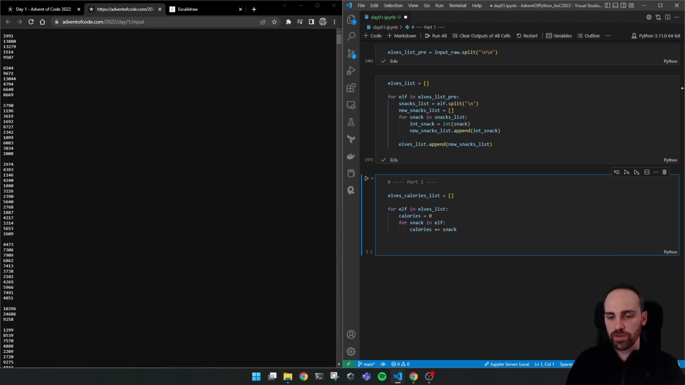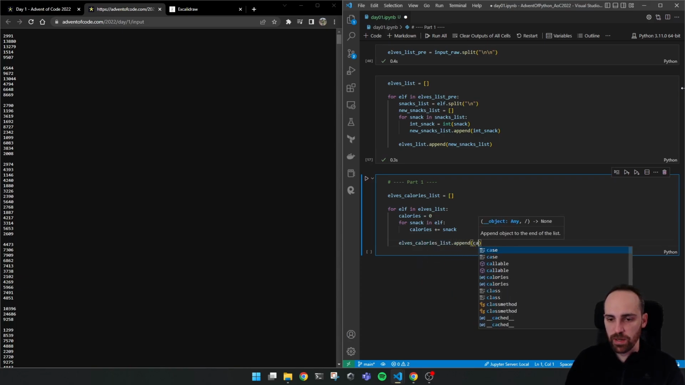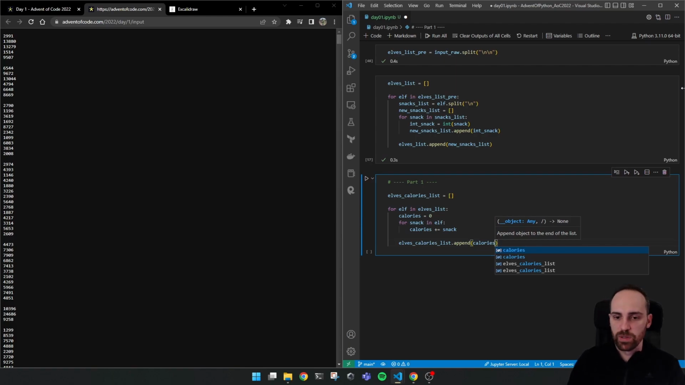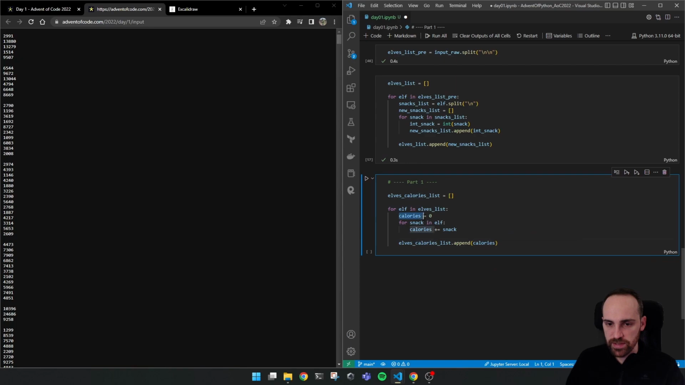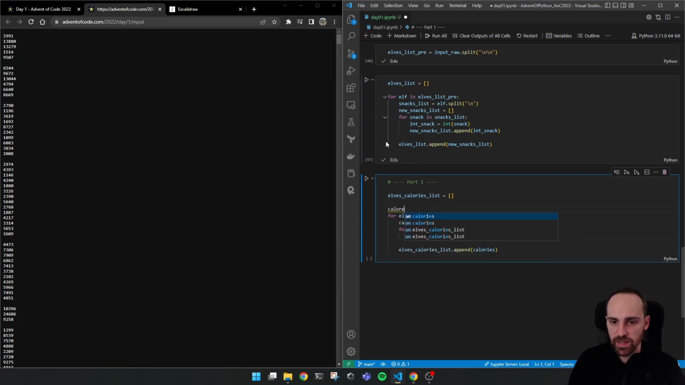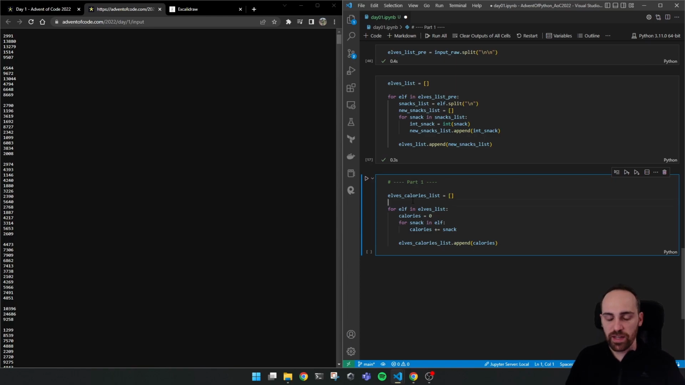And at the end of this loop, after finishing all the snacks of this elf, we can go and add these calories to the elf calories list, append this calories value. And then we will go to the next elf. You can see here that after each elf, the calories is reset at 0. So if we started this calories variable here, then it won't be reset. So we'll be adding more and more calories. It will be the total calories of all elves at the end, but we need to put it here.